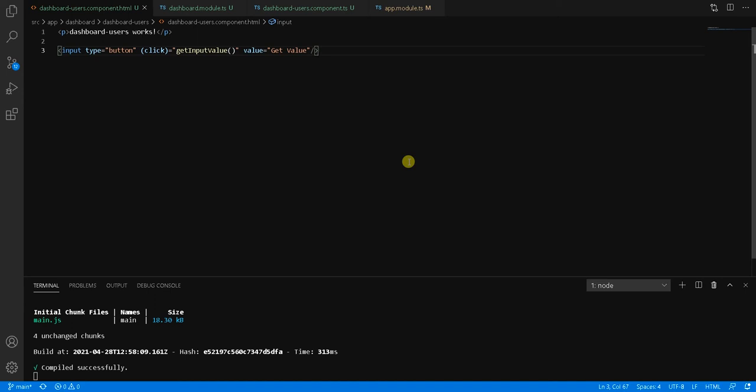In this tutorial we are going to see how to handle the click event in Angular. Here you can see the HTML that we created in the last tutorial. We have taken just an input type button. As you are aware of HTML, you can understand this code.